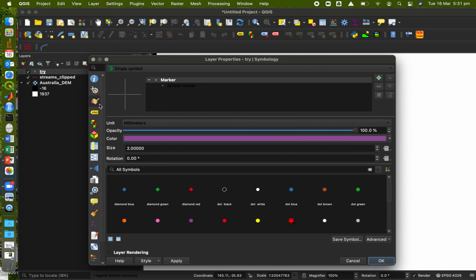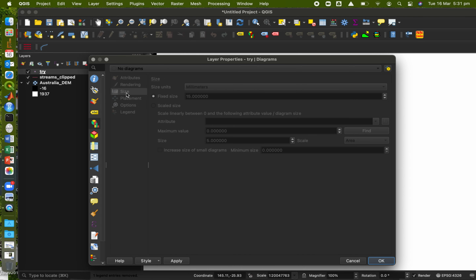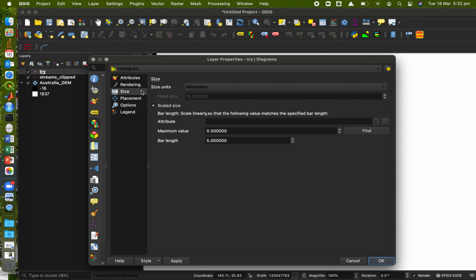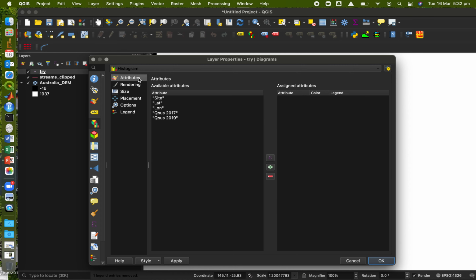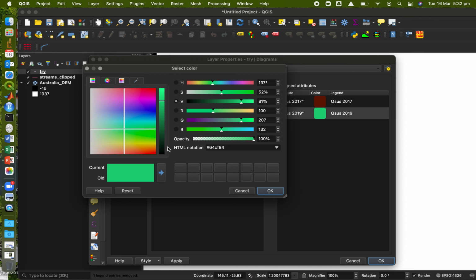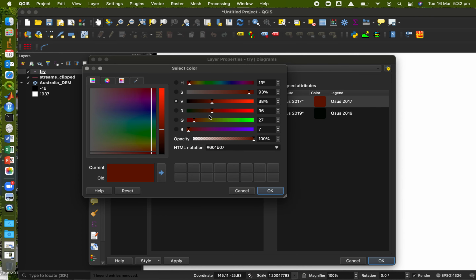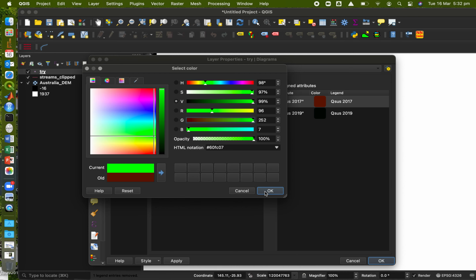remember we could change the symbol. What we're going to do now is add a diagram, and currently there are no diagrams. I'm going to add a histogram or a pie chart. Start with a histogram. So first of all, the attributes. I'm going to choose these two, 2017 and 2019. Make 2019 black because bushfires. 2017, make it green.